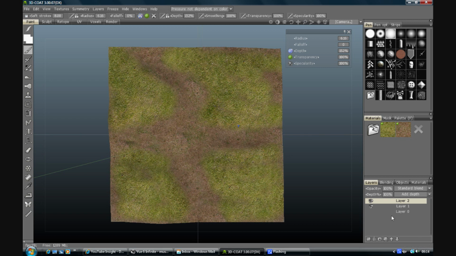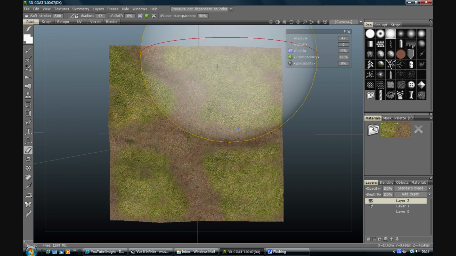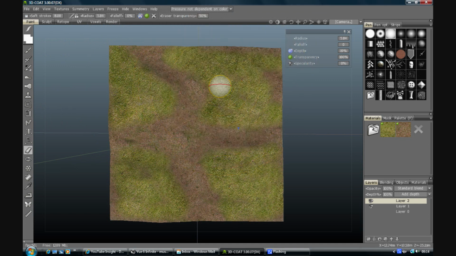So I'm going to go into my eraser tool, down my transparency, down my size, just go in, go around the edges of that second layer, and just blend those in a little bit.